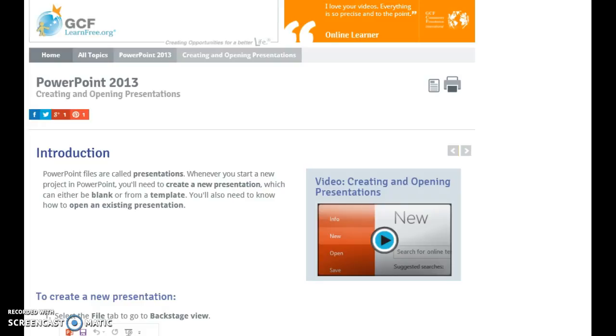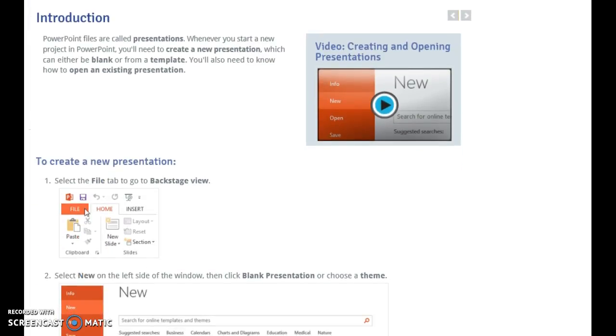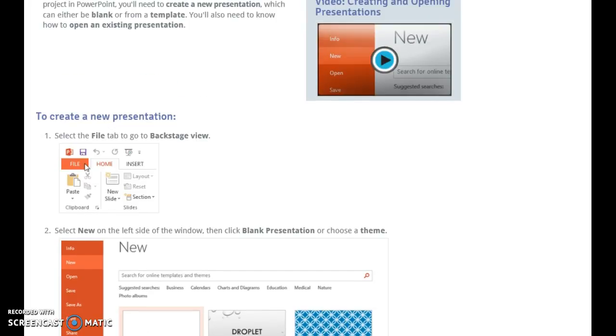In this section, PowerPoint 2013, they talked about creating and opening presentations, and this was the introduction. PowerPoint files are called presentations. Whenever you start a new project in PowerPoint, you'll need to create a new presentation, which can either be blank or from a template. You also will need to know how to open an existing presentation.